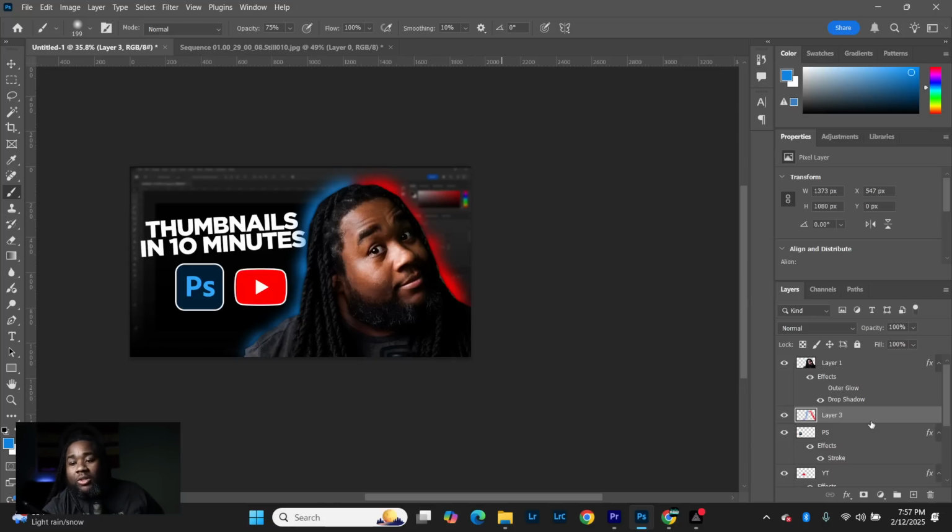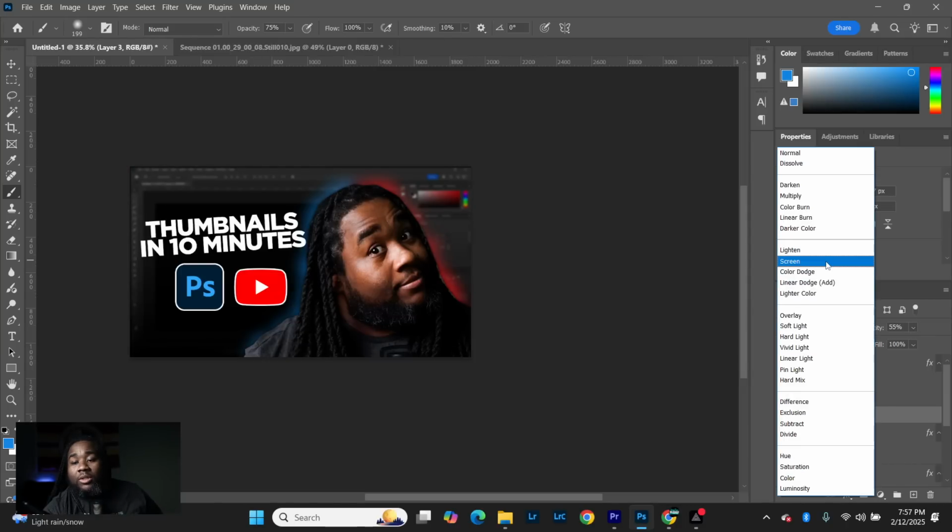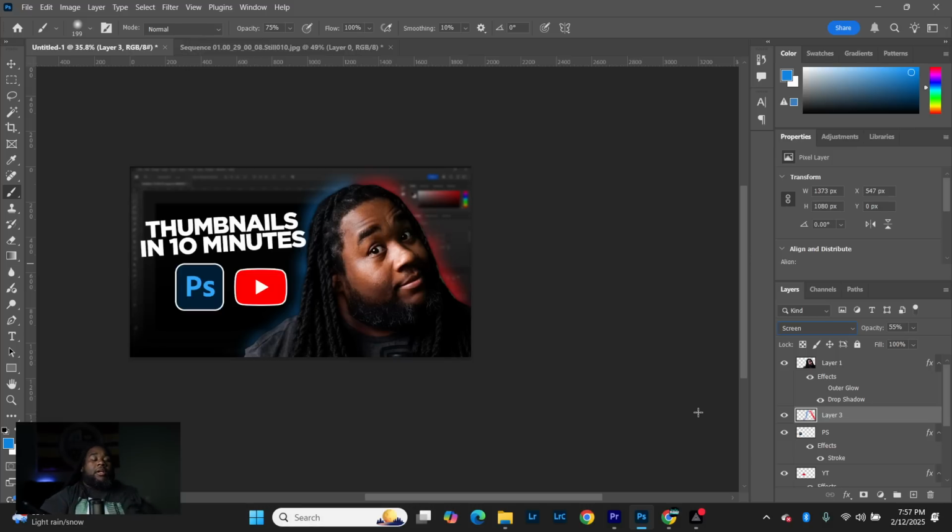All right, so what I'm going to do is lower the opacity. So we're going to bring it down because I don't want it to stand out that much. And I'm going to change the blend mode from normal to screen. Yep. So that looks good right there. Okay. So now I'm pretty much done. I just want to clean up around it.